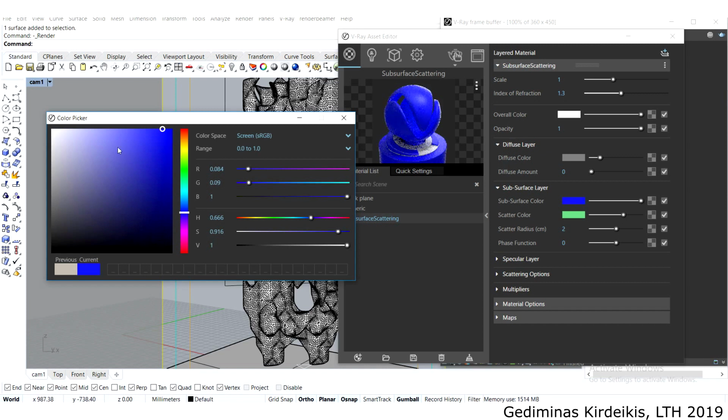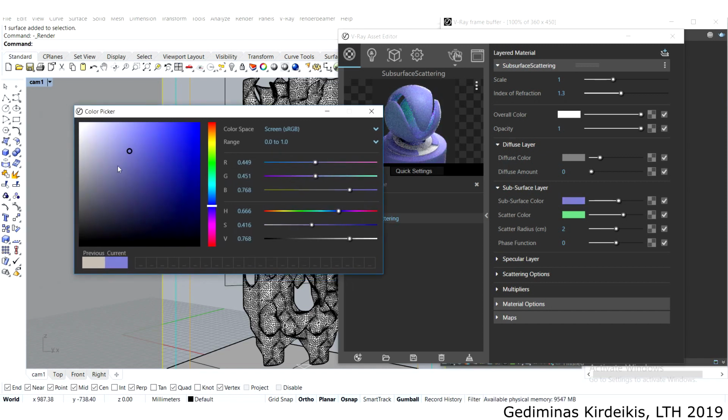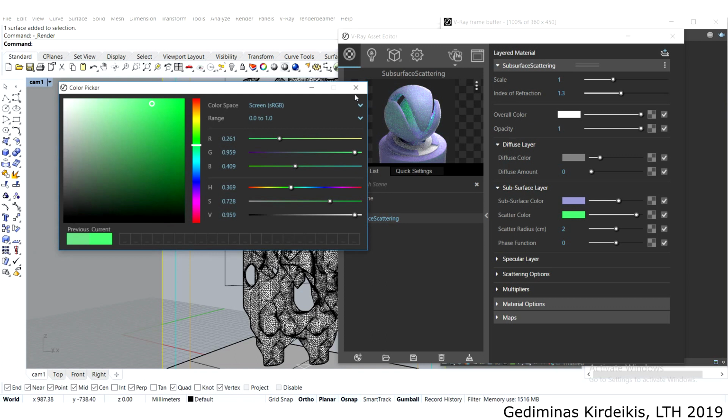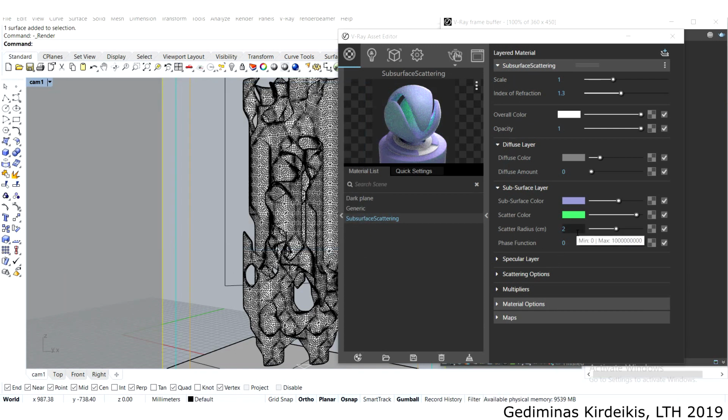Well, blue completely kills it, so let's not go for full-on blue. Maybe something more in the grays. So I have green versus gray. Let's try a more intense green. And then here we have the scatter radius in centimeters, right? So we're modeling in millimeters, and here it's setting up in centimeters.